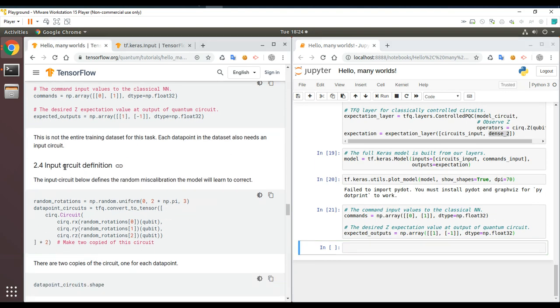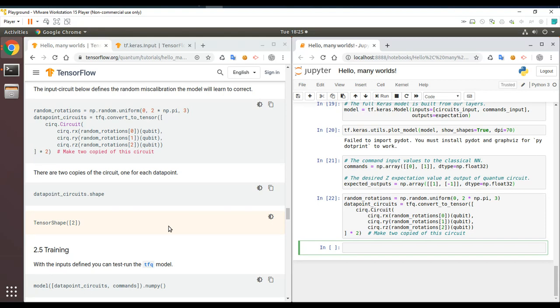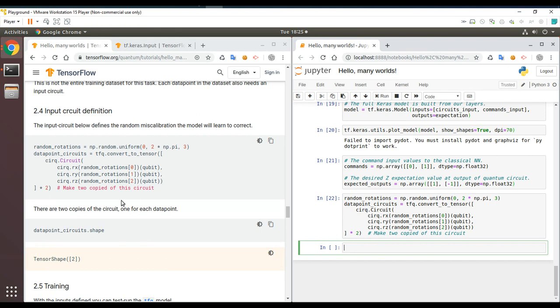Input circuit definition. The input circuit below defines the random miscalibration the model will learn to correct. Random rotations. Data point circuits. Convert to a tensor. So there are two copies of the circuit, one for each data point. So we've got two data points. Okay, so this is supposed to be a set of circuits that define the random miscalibration.